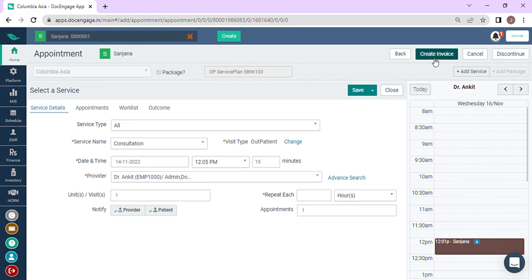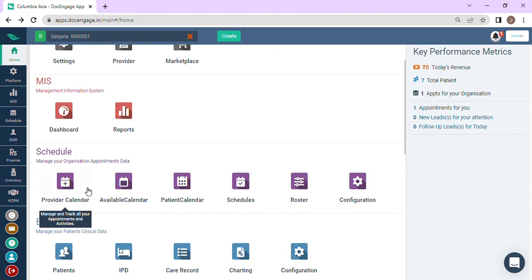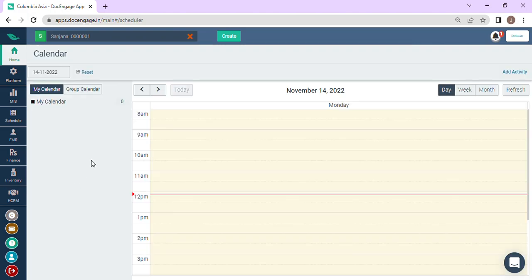Or once the appointment is done, I can directly create the invoice also. Or if for some reason the patient discontinues, we can discontinue directly from here only, or cancel also. I just want to click on back. The appointment has been created and that appointment will show in the provider calendar.